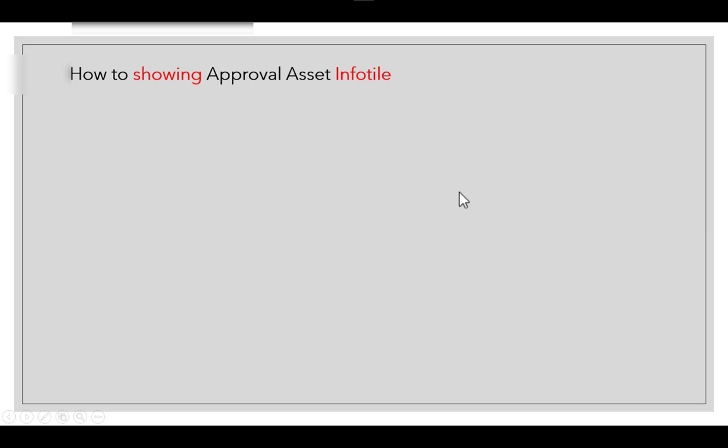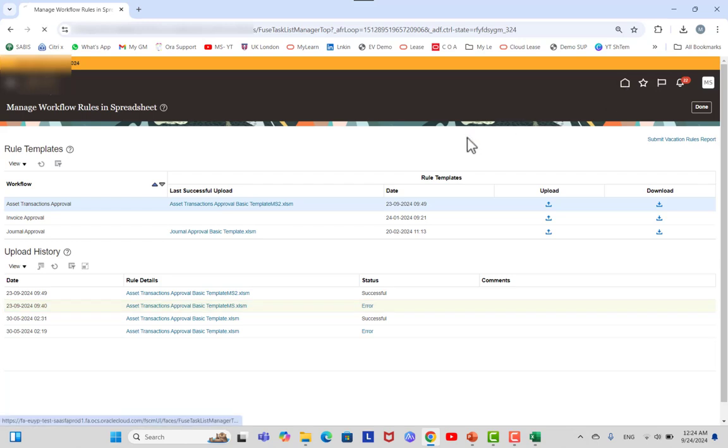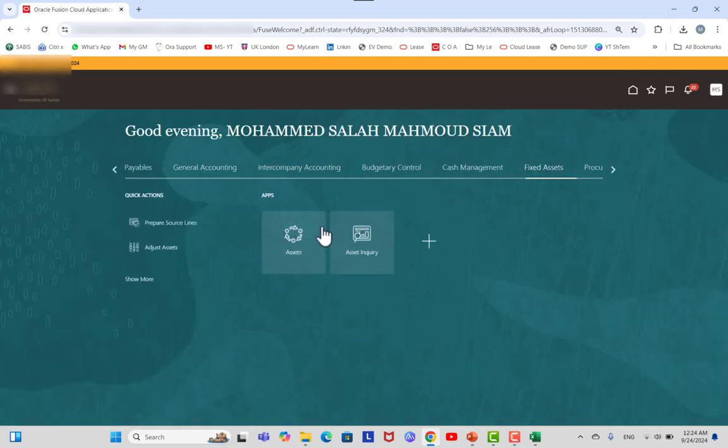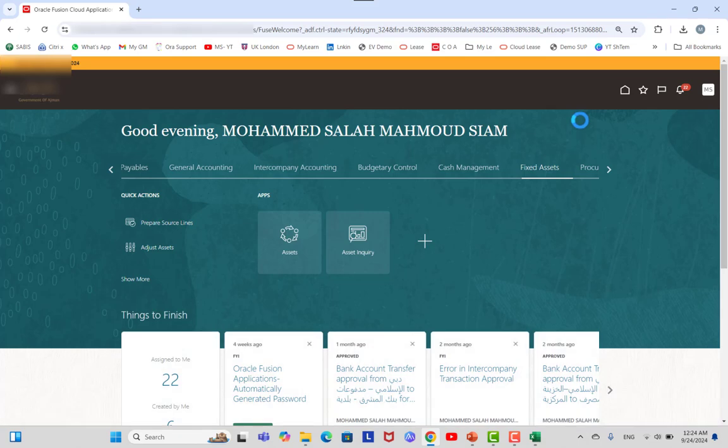There are some additional setups for assets approval, for how to show the approval assets info tile. Info tile means, once you go to, or before talking about this, I will make one transaction to retire. Just go to assets and select the approver book.